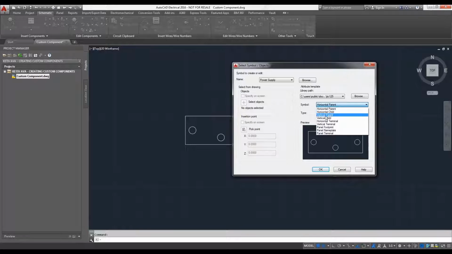The horizontal child and vertical child work much the same way, except this is for a parent-child relationship. Maybe you have some contacts or terminals on a coil that you want to have connected. That's where you need to specify, okay, this is going to be a child of a certain component. You also have the ability to select if it's a terminal, horizontal or vertical.